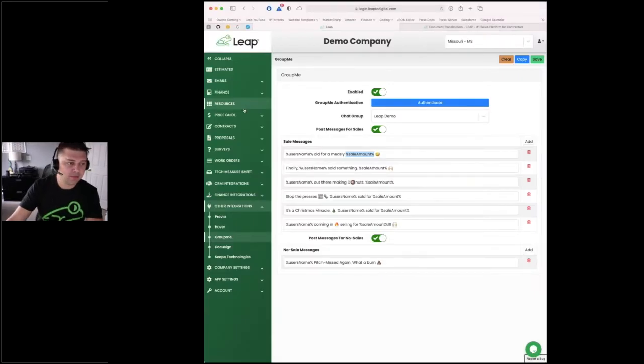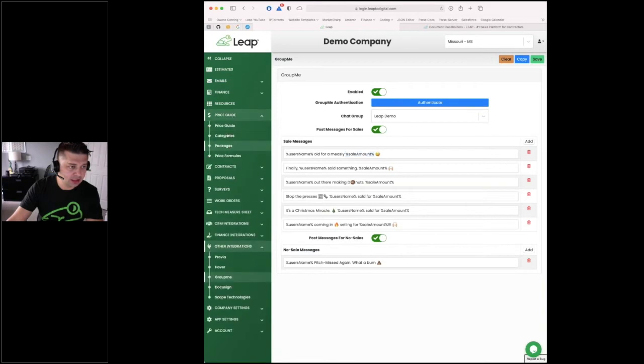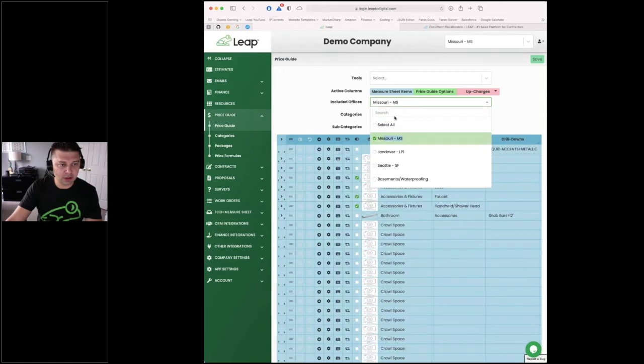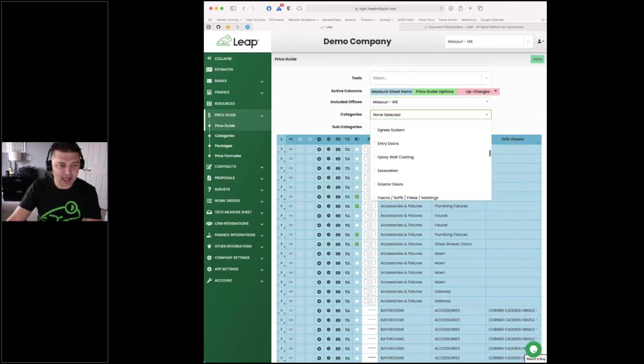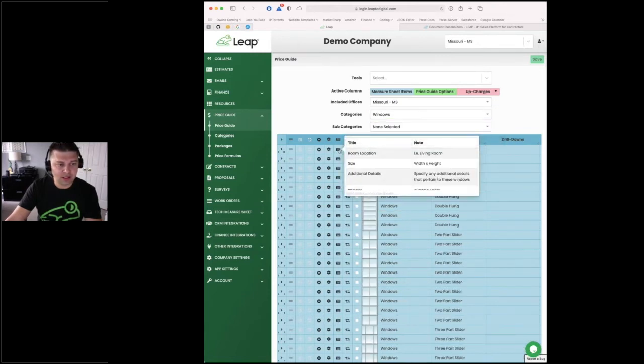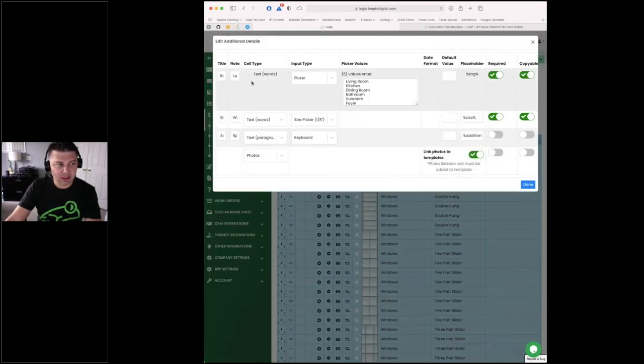Okay, so the way that you set tags up is if I go into my price guide right here, and let's just use the windows that we were in. And remember how I changed the name of it. So mine, I think, said room location. If I go in here and click on this little keyboard, these are all your additional details, and your tag is buried up in here. So your tag, you see here, says placeholder as tag. If you wanted to use the tag on your document, that's going to be it. And you can set everything that appears here.